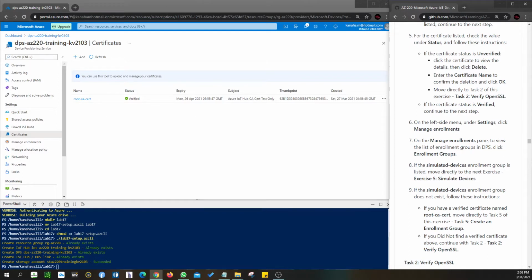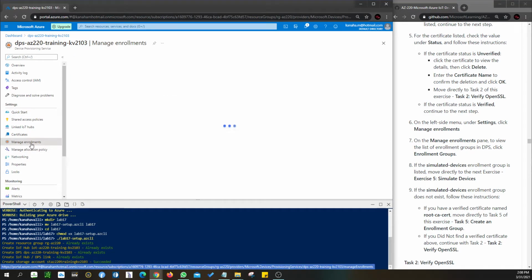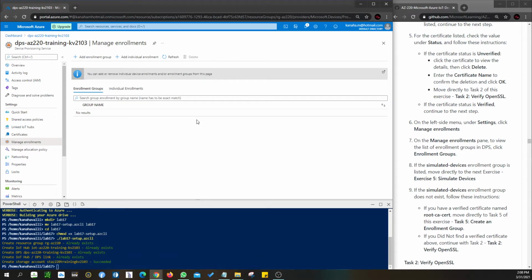On the left menu under settings, click on manage enrollments. For that you have to go to manage enrollments and wait for it to load, and we will be clicking on the enrollment groups. By default it will be opening on this enrollment groups. If this simulated device enrollment group is listed, move directly to the next exercise, Exercise 5, but in our case it is not listed.